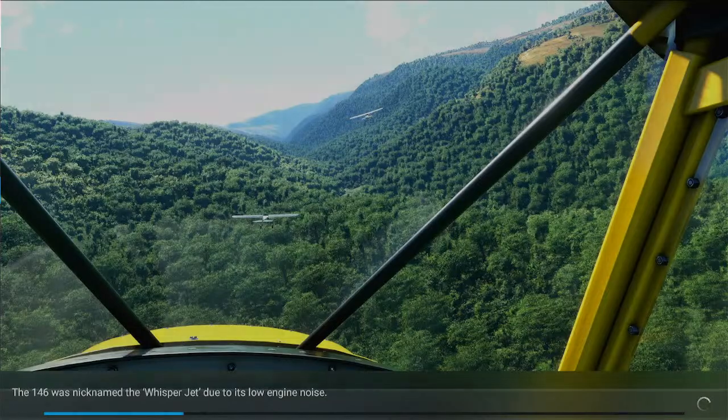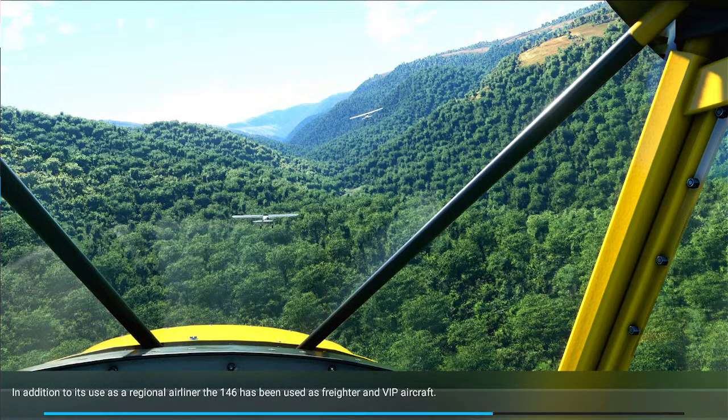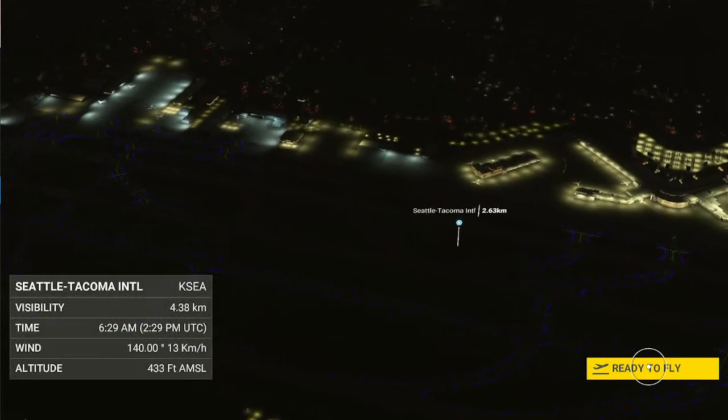All right, let's get in this airplane and get it set up. Let's get it fired up. Fire this up. I like flying this airplane a lot. It's a bit of a learning curve over some of the other airplanes, but it's a lot of fun.